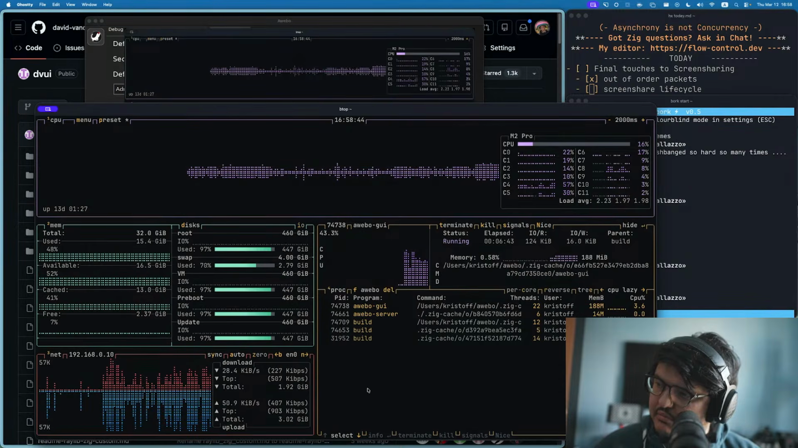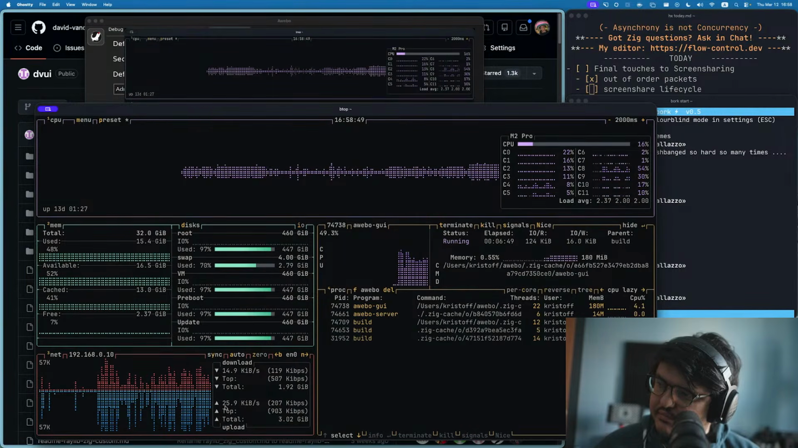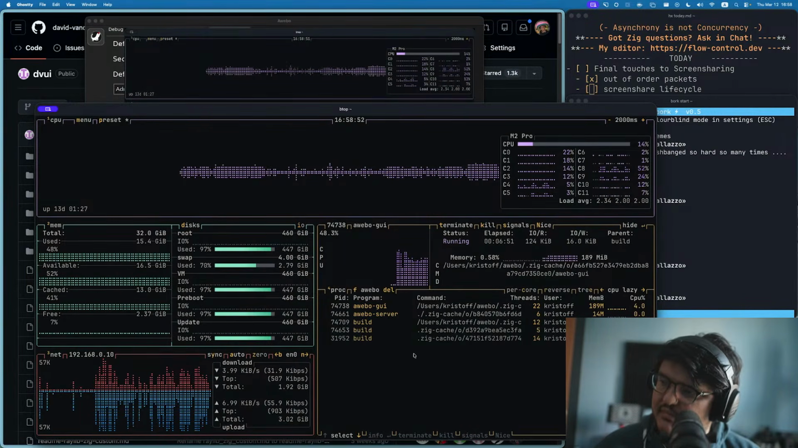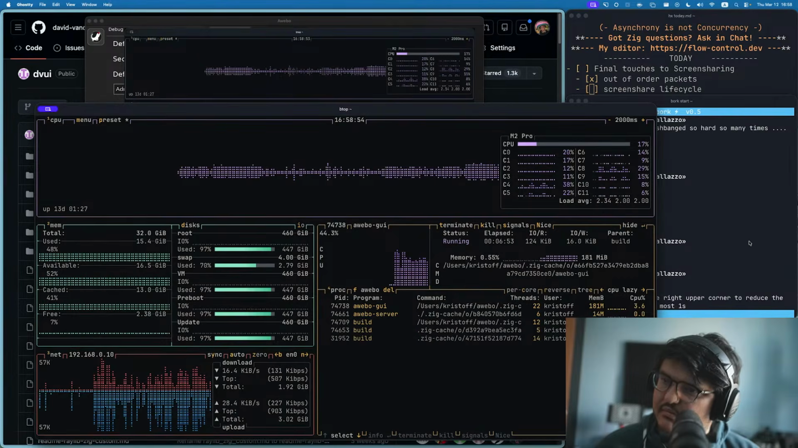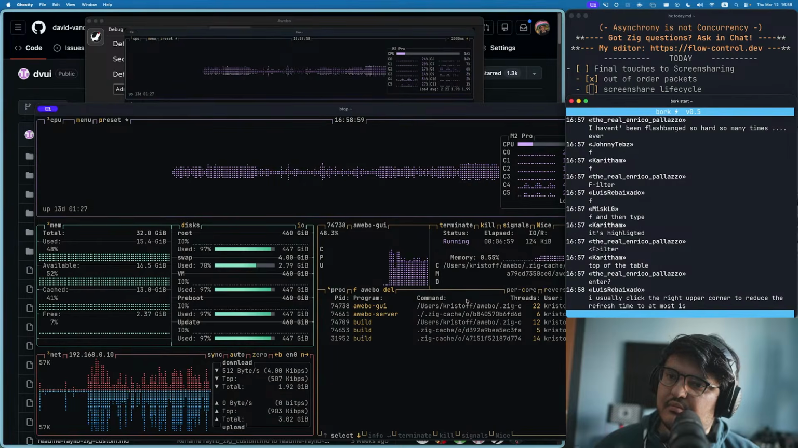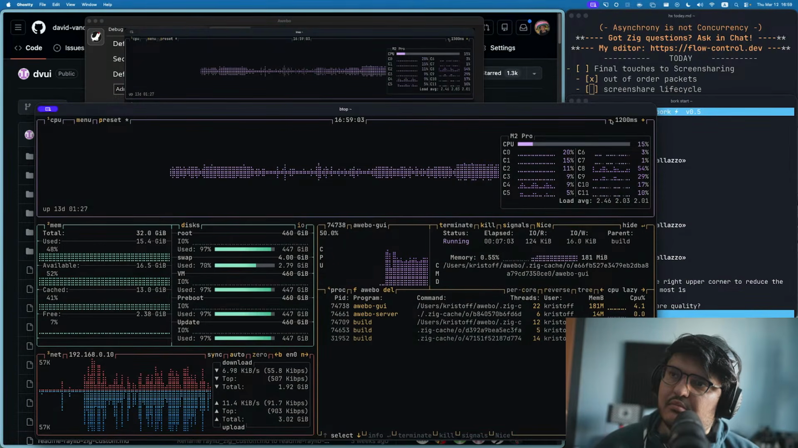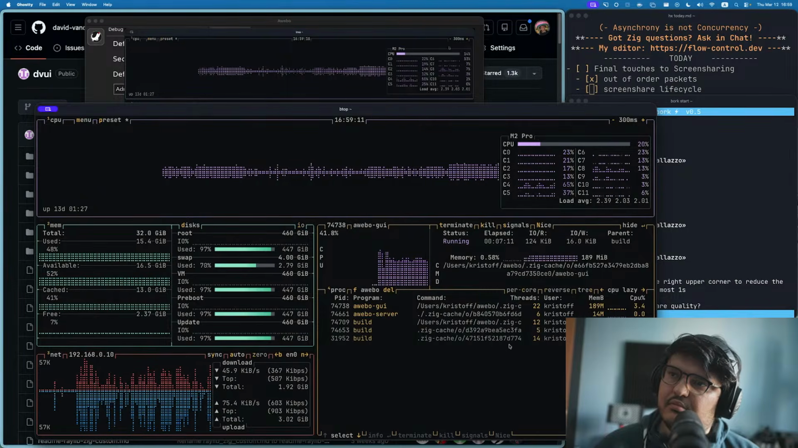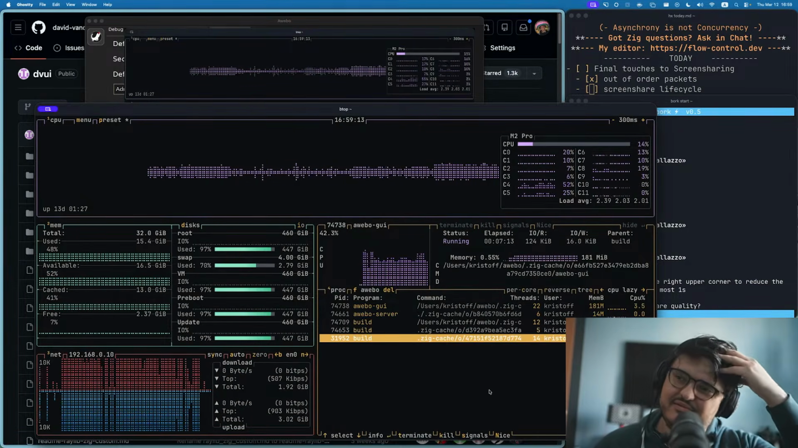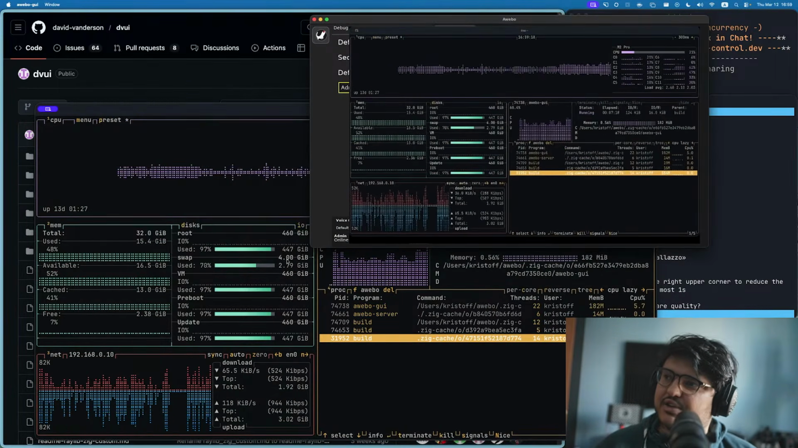Okay. Oh, there's also network. Right after the corner. Oh, let's go. Turbo mode. How's the screen share quality? You can judge.